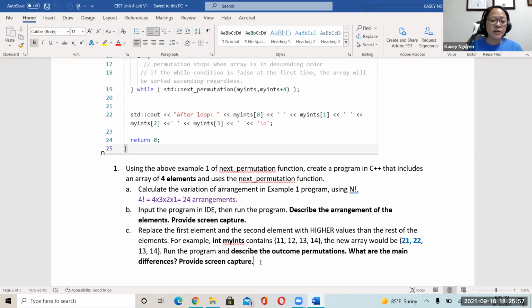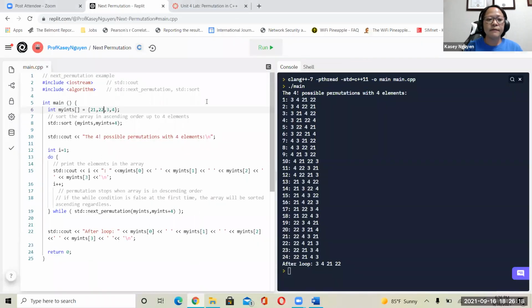Okay, make sure we do a screen capture for C and put in a couple sentences describing the outcome of your permutations after you modified the numbers. So let me put this back so I don't forget.